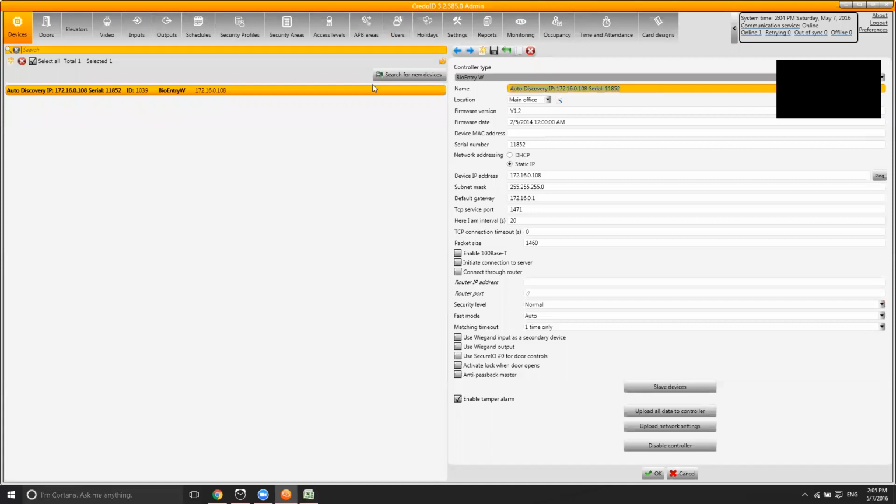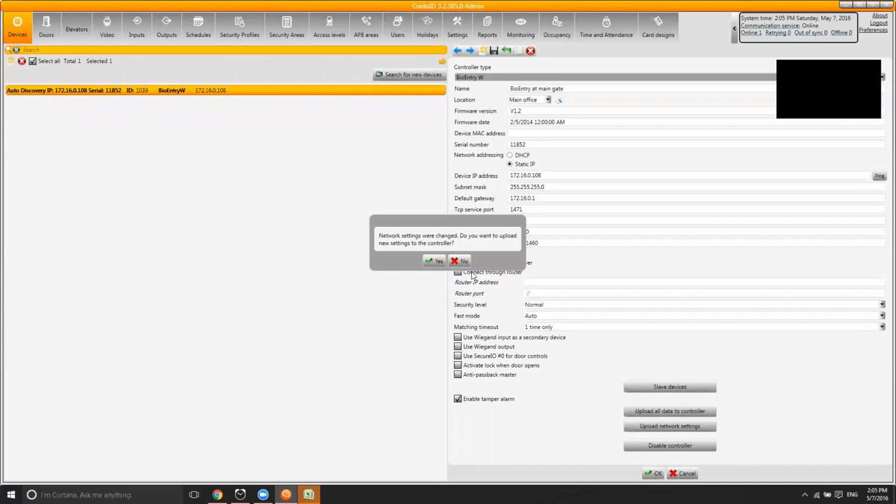By the way, we should change this name from Auto Discovery to, let's say, Bioentry. This field is only for installers, but it's really useful to have a record of the location of where the device is installed. So if you see that the device with IP address such and such is malfunctioning, you know where it has been installed, and you can go and fix it. Now we have the reader that was auto-detected, and we will try to configure the system for speed.